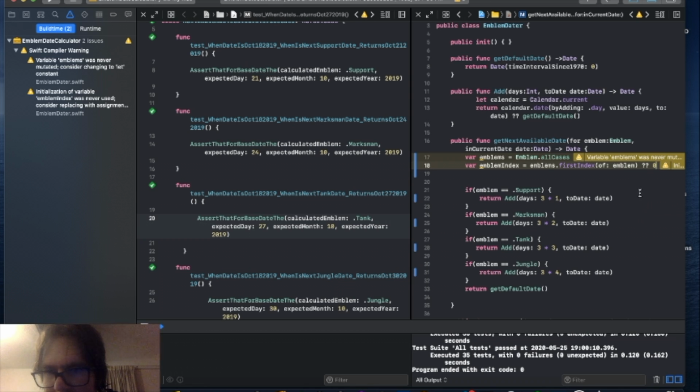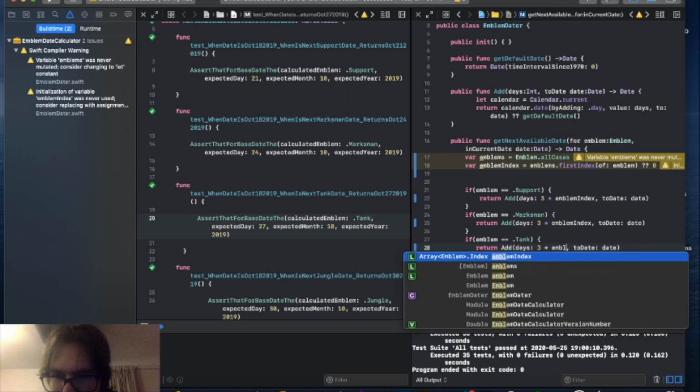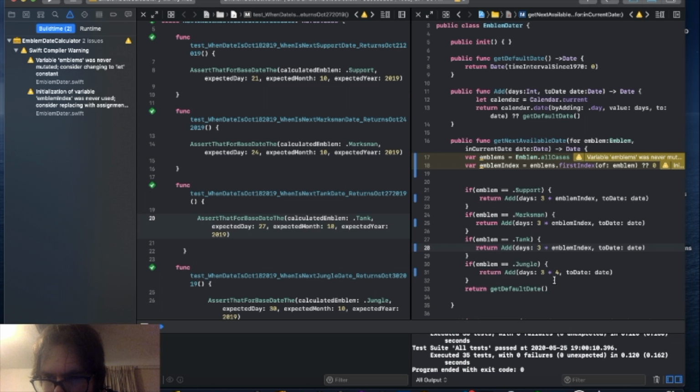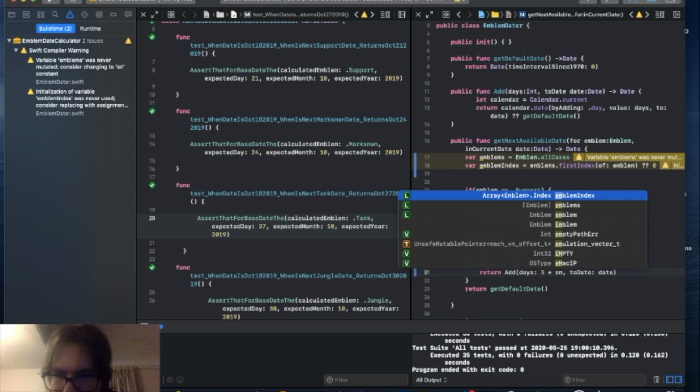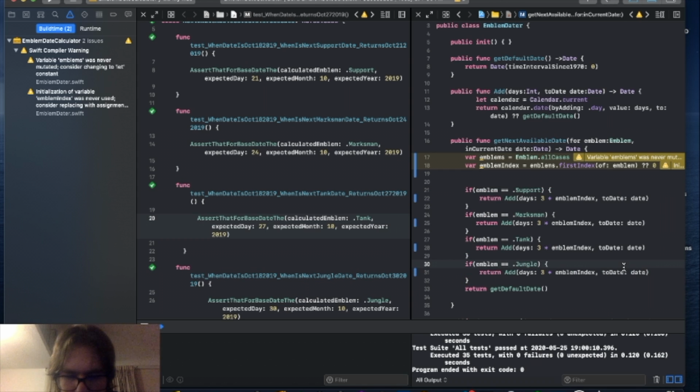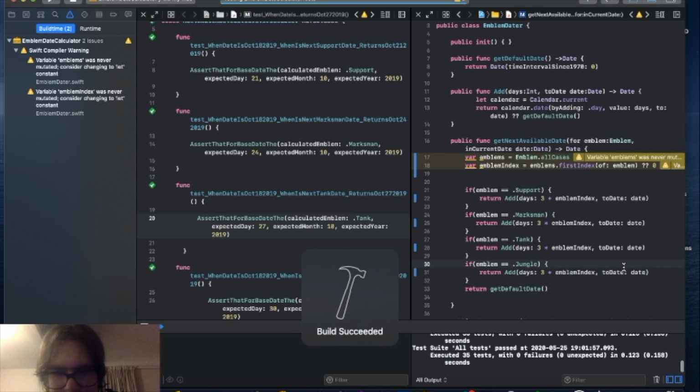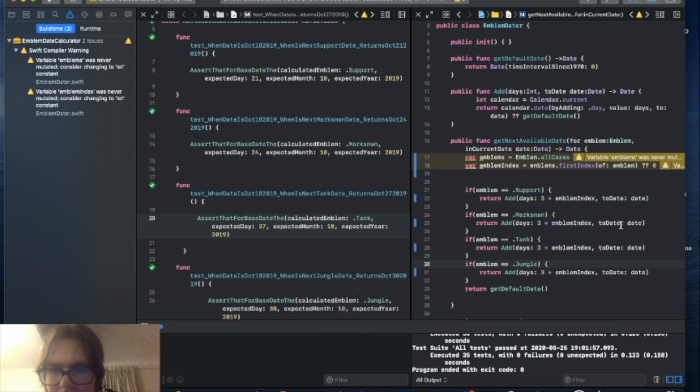Okay, now as you can see, here I have my emblem index. So what I can do here is say, instead of 1, the emblem index. Instead of 2, the emblem index. Instead of 3, the emblem index. Instead of 4, the emblem index. Command U, and my tests are passing.